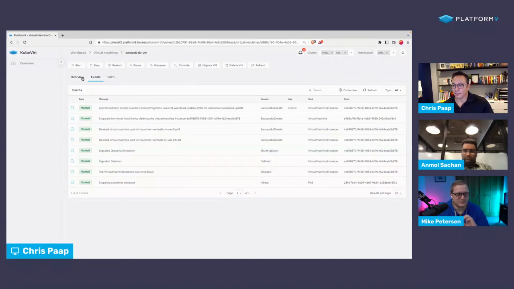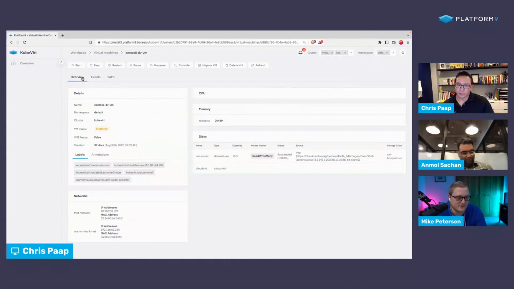That's a question I was going to ask: what use cases of VMI hit the most? Like you're bringing a VM up, you're running something, and then you're just shutting it down. It's like a job almost in Kubernetes or something like that.